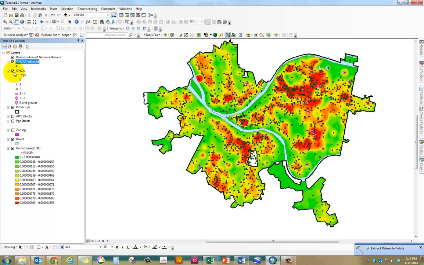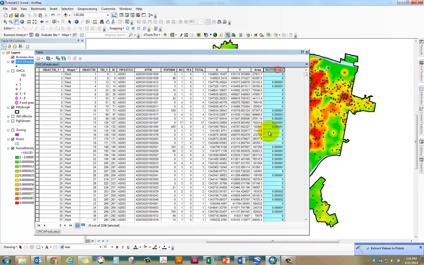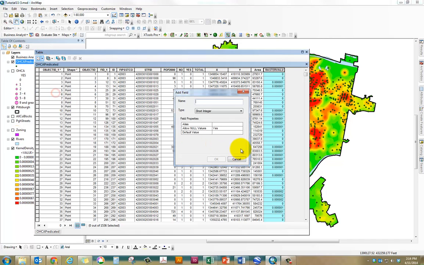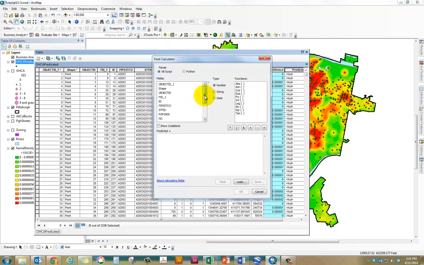So now I'm going to turn off my OHCA layer. I'm going to open my attribute table, and we have a field called raster value within the OHCA predicted point layer. So what we need to do is add a new field, and I'm going to call that predicted, and select float for the data type, click on OK, right click on this and click on field calculator, and I'm going to say raster value multiplied by 5.